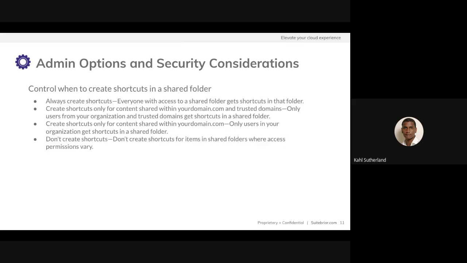Control when to create shortcuts in a shared folder. So this is the admin option. Here you go. Everyone with access to a shared folder gets shortcuts in that folder. That's the first option. Only users from your organization and trusted domains get shortcuts in a shared folder. That's the other option. And then only users in your organization get shortcuts in a shared folder. Or don't create shortcuts for items in shared folders where access permissions vary. That means in that scenario, it just won't create a shortcut at all.